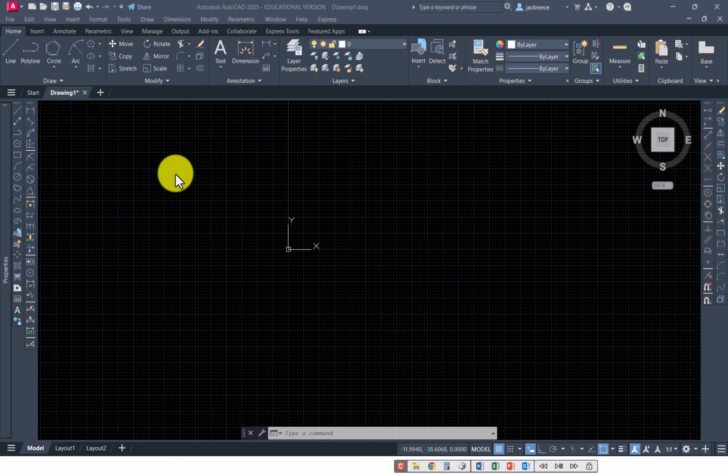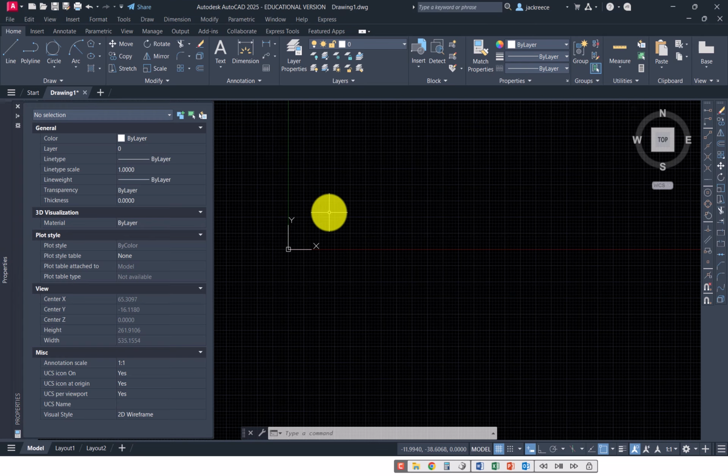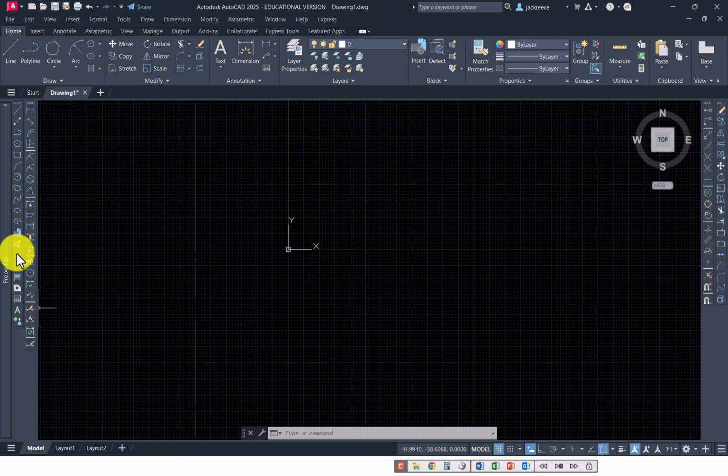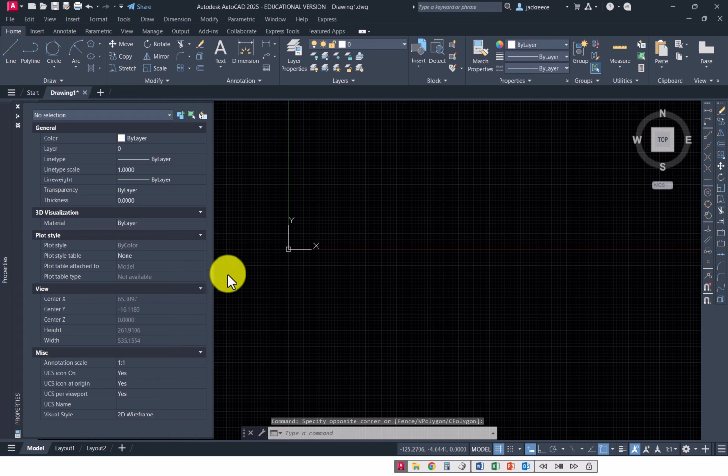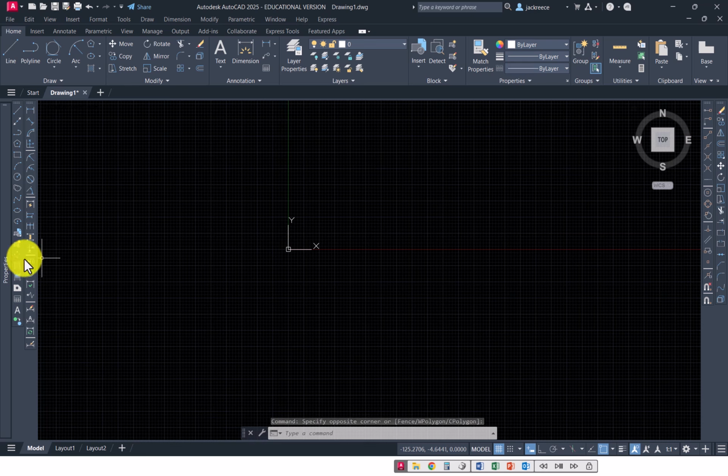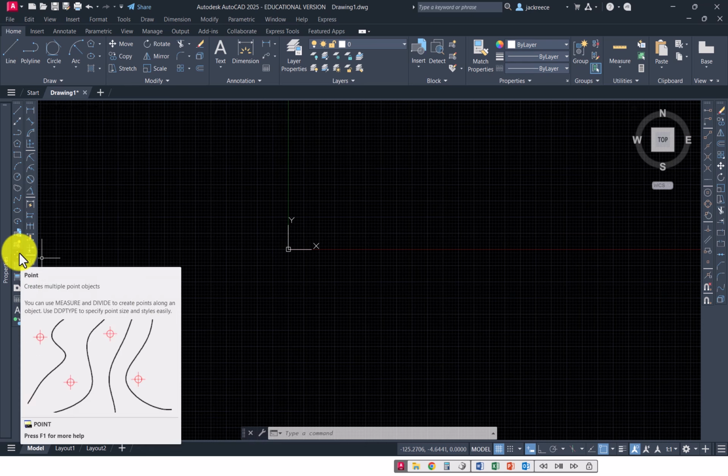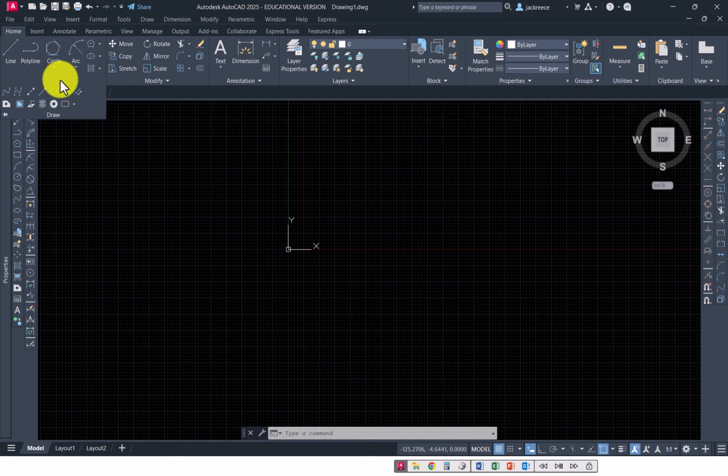Okay, let's look at a couple of other things here from our draw toolbar. First, let's look at points. If you're using the toolbar, you're right here, points. Let me get AutoCAD onto the screen. Points. Okay, if you're working from up here, they're right there, points.